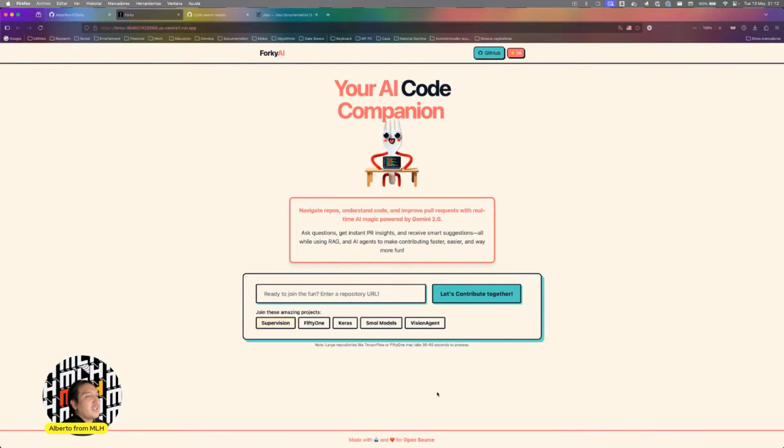So let's start with repo analysis. We have some projects here: Supervision, FiftyOne, Keras, ML Models, Vision Agent. These are great repos, but they are really complex, I have to admit. For example, let's think about Supervision, right? So it autofills the input here, we just hit contributing, and it's going to take a little bit of time for processing.